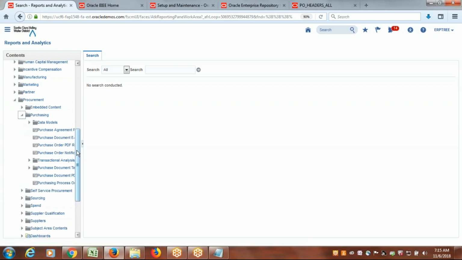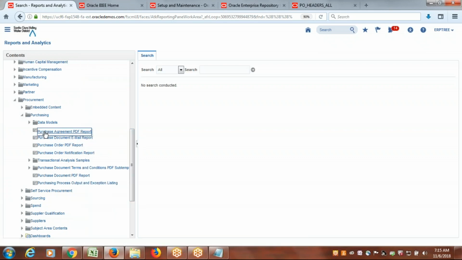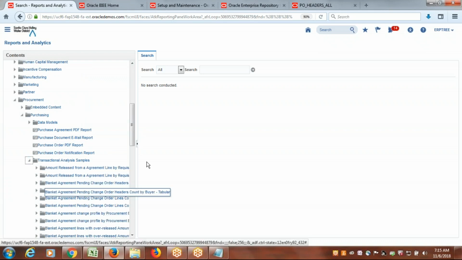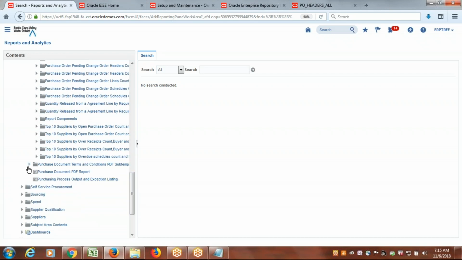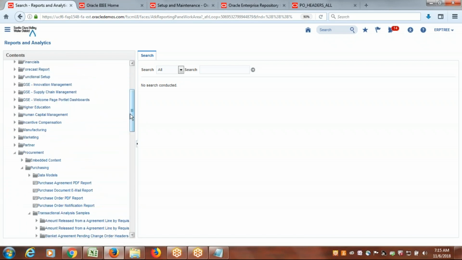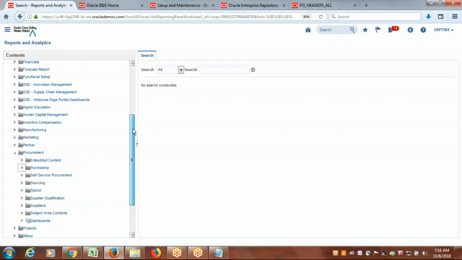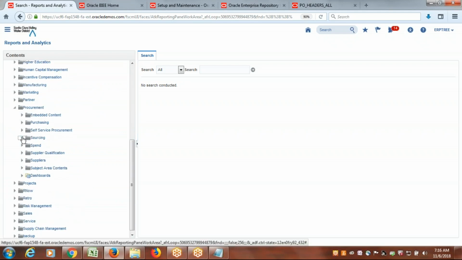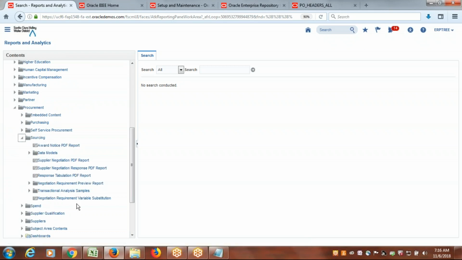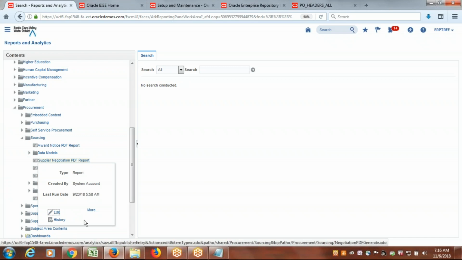Here you can see purchasing related basic reports, purchase agreements PDF report and all. Further you can expand. These series of reports are also available from the ESS job page. If you want to see the sourcing related reports, these are the sourcing related reports. You can just select the report, and it will give all these details here.